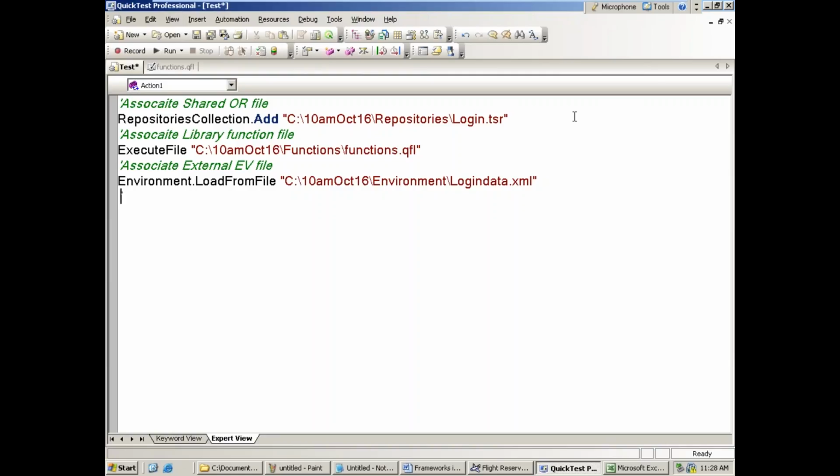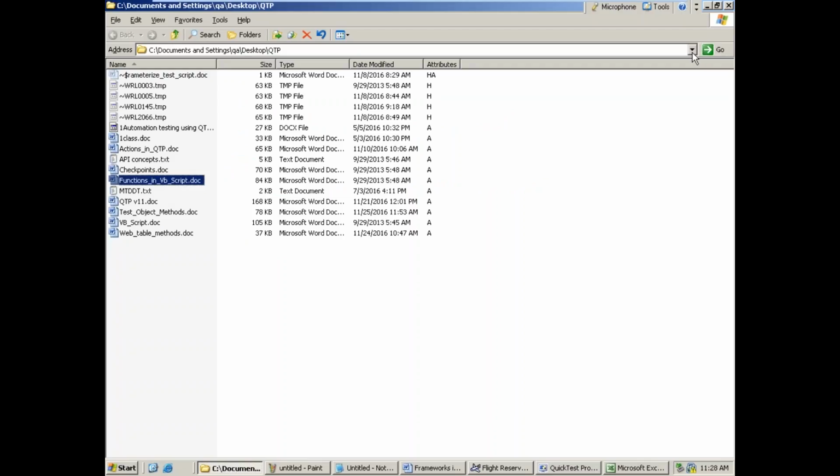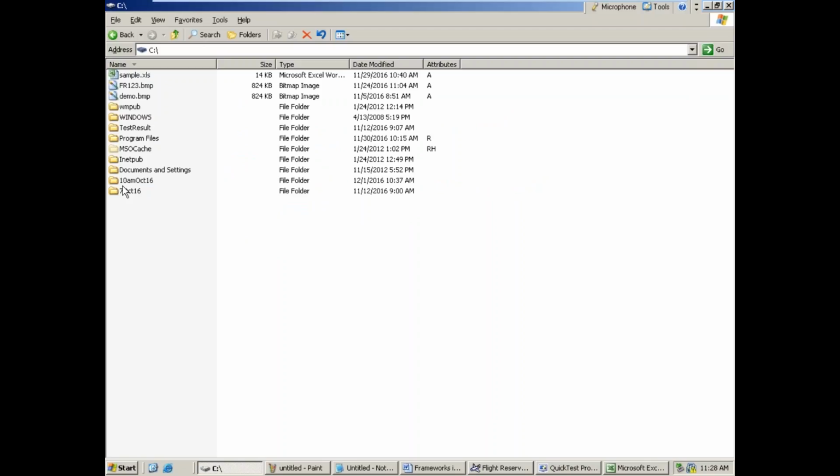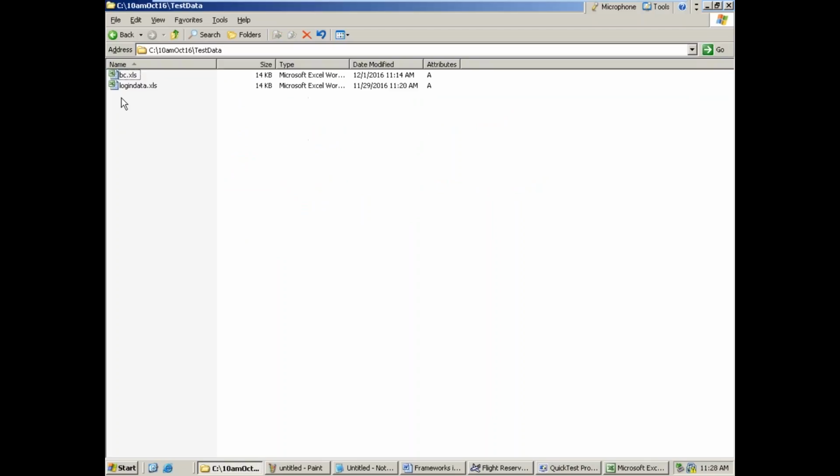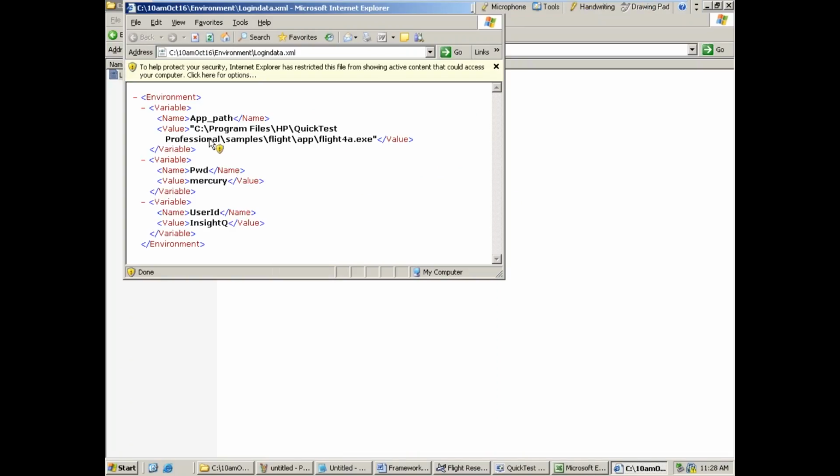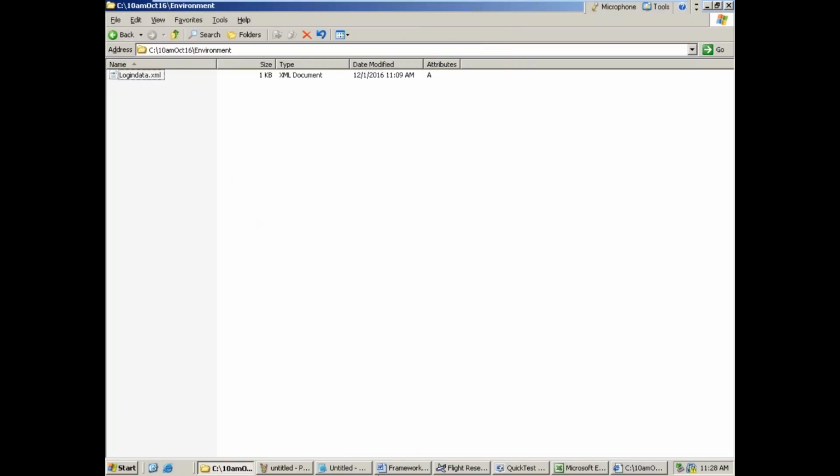So for that, what I will do here is read environment variable values into local variables. I want to read a_path equal to Environment.Value. So what is the variable name here? You understand that. C drive, 10 a.m., October, test data. So these are environment variables, no? If I open the environment login data, what is the variable name here? App_path.